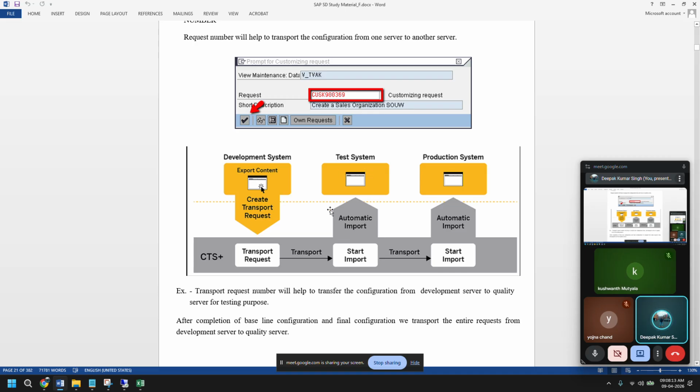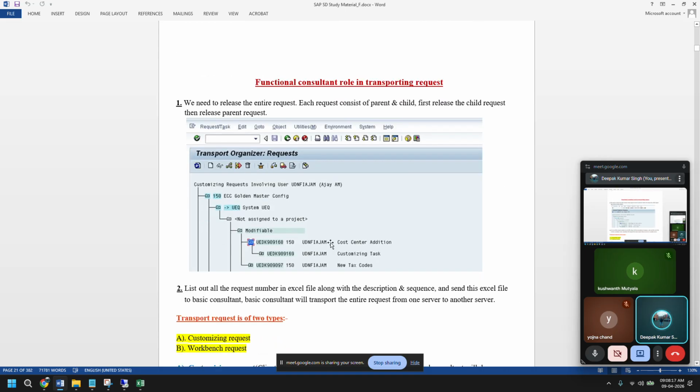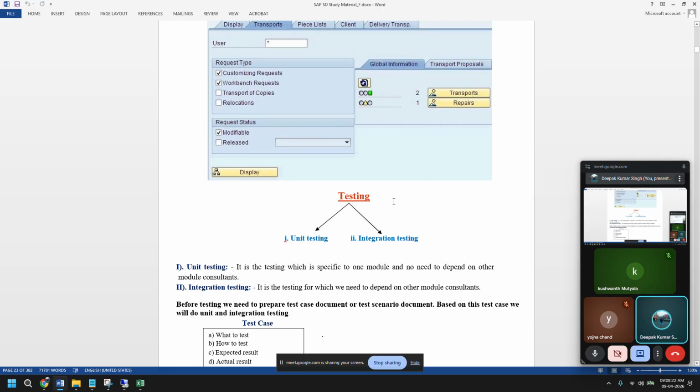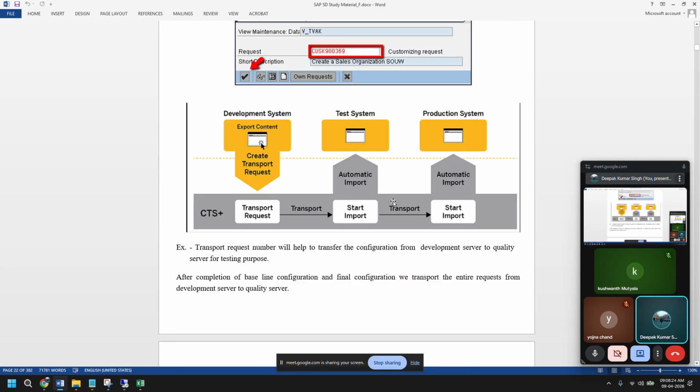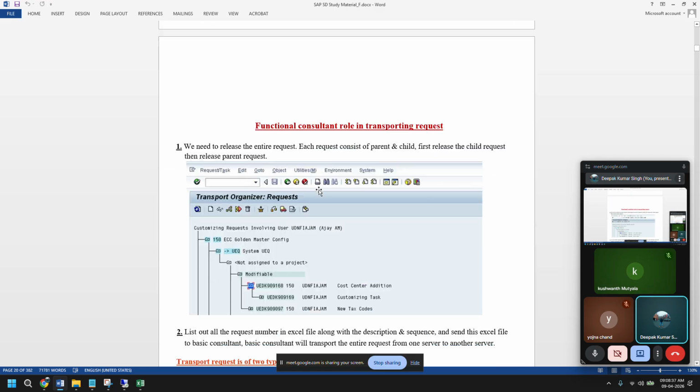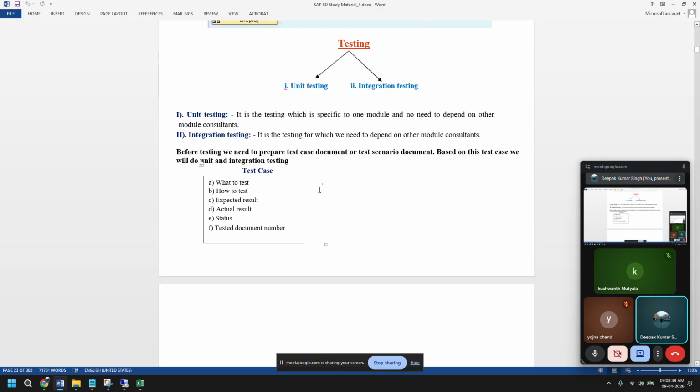You do configuration, then you do testing. There are a lot of different types of testing. First is unit testing, then integration testing. Any testing which requires only one module, similarly we have baseline configuration, that testing you can call unit testing. See, it's only specific to one module.